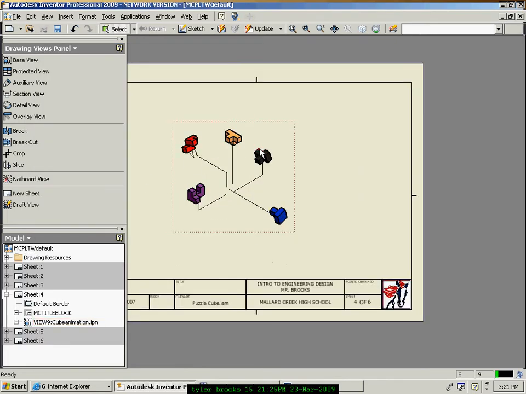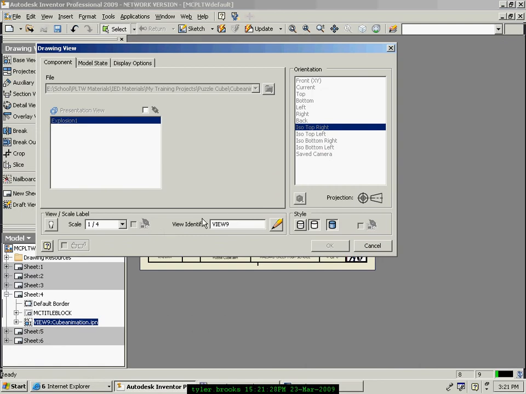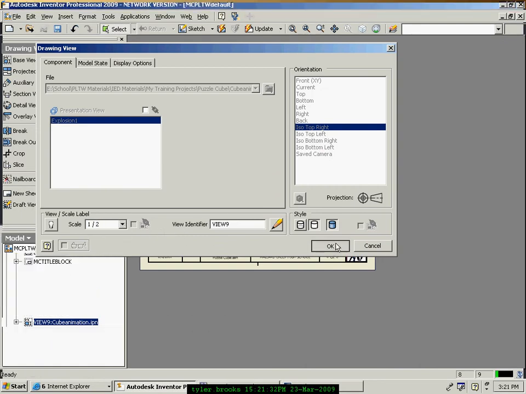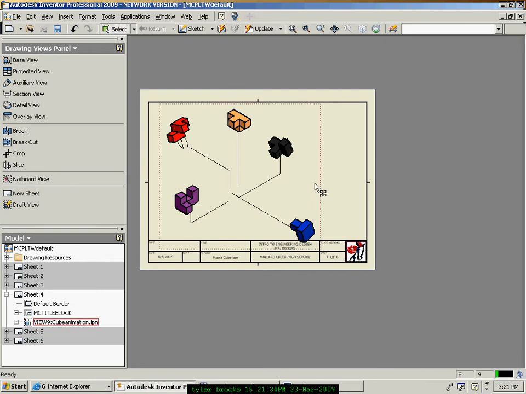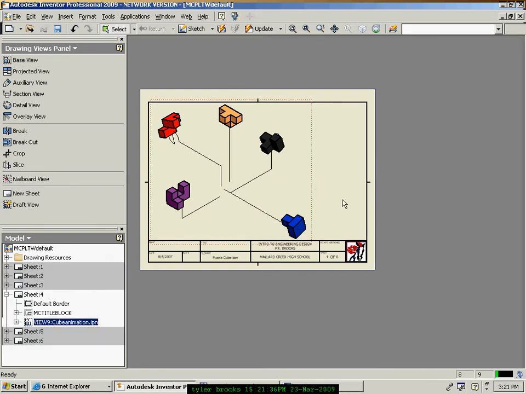So you can see now this is set to 1/4. Let's try 1/2 and see what it does. Okay, 1/2 looks a lot better. So 1/2 looks good there. It basically fills up a good portion of my drawing sheet. So what we're going to do now, let me zoom in.